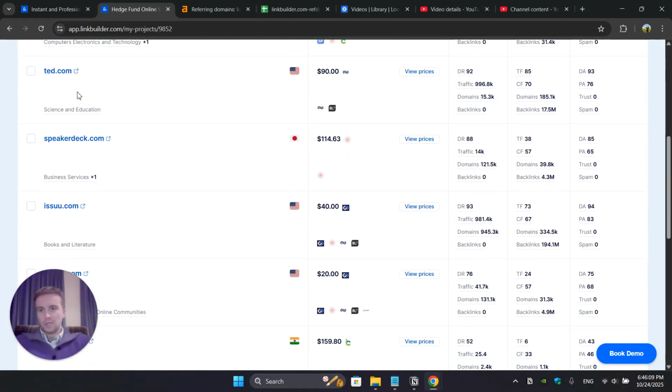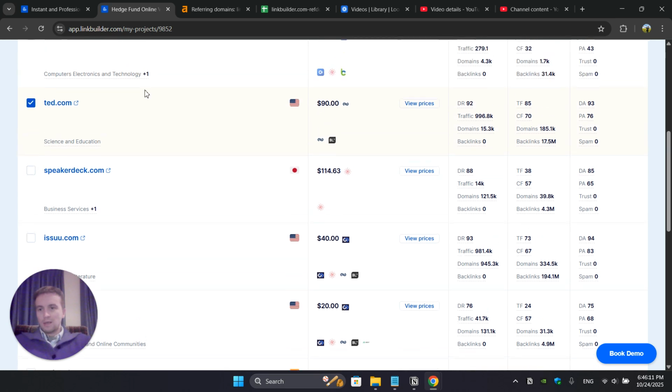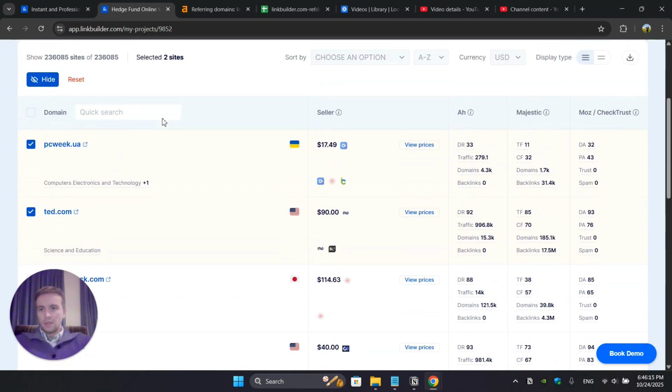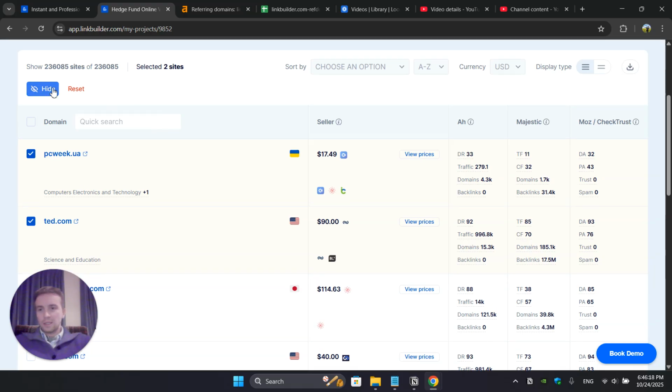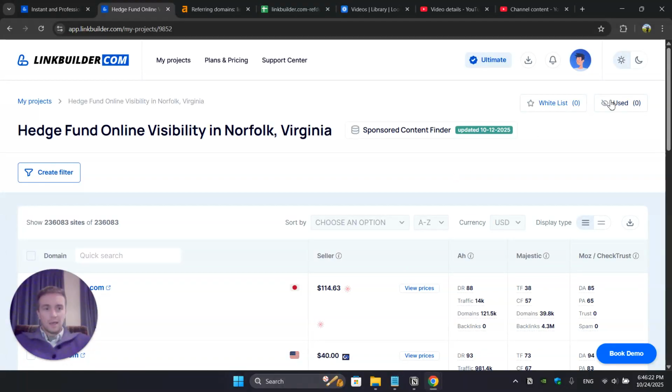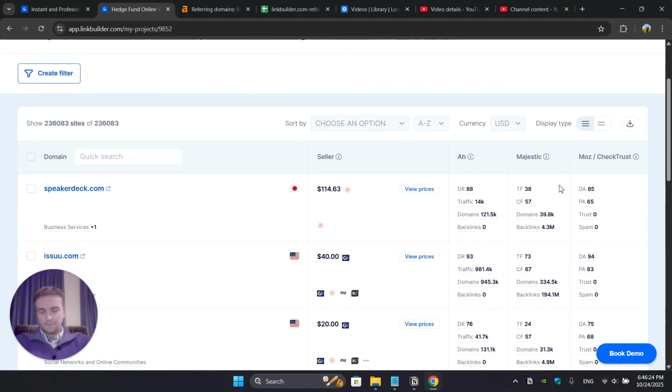We can do the same thing here. We can click TED or another publication, let's say this one, and we can exclude them. We can click on the blue button at the top called Hide, and this will exclude them. They're added to the used list.